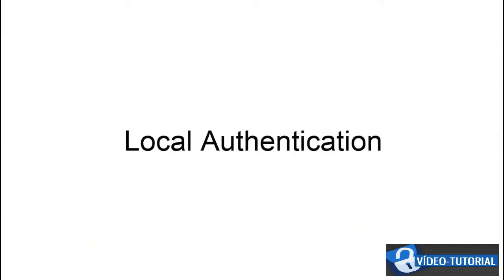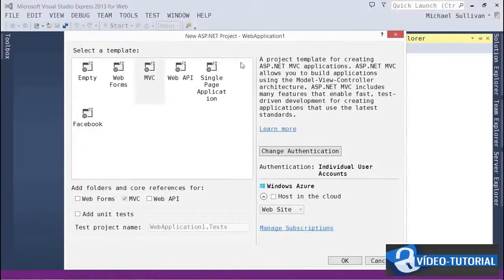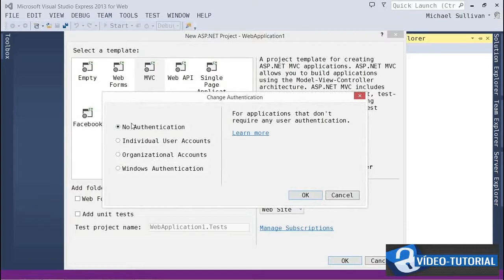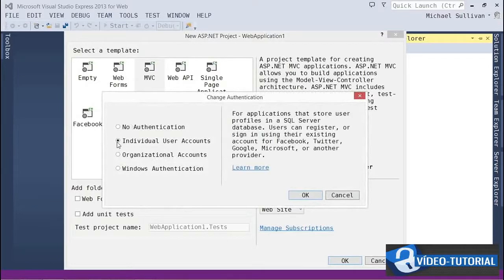Now let's talk about some of the authentication options that we have with a new ASP.NET MVC application. When we first created our web application, we had an opportunity to change the type of authentication that we wanted to use. If we click the Change Authentication button, here we're provided with 4 options. The first is No Authentication, for when it's acceptable to let any visitor invoke any controller action.